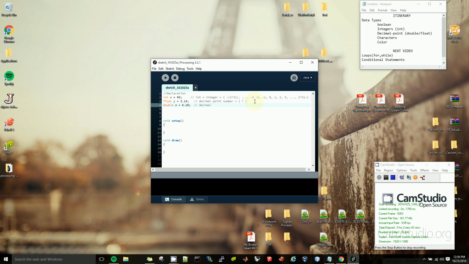The double also represents a decimal point number, and I put a question mark for the range here because I don't actually know the range, but what I do know is that the float has a higher precision than the double. What that means is that you're allowed to represent numbers more accurately. You're allowed to do math more accurately with a float than a double. So a float is only precise up to, I think, maybe between 7 and 10 places after the decimal point.